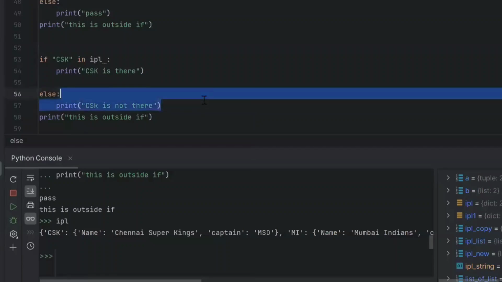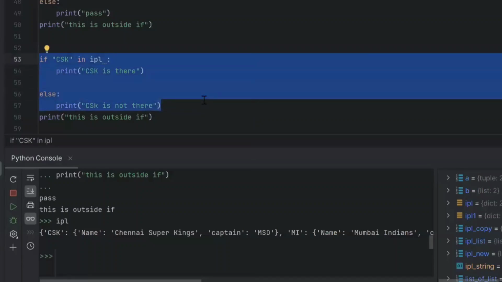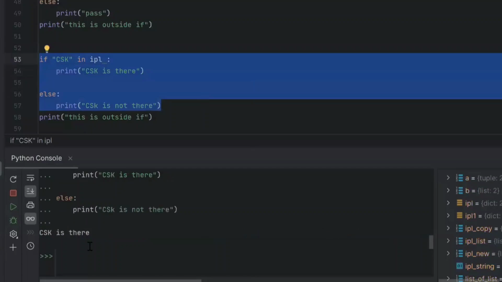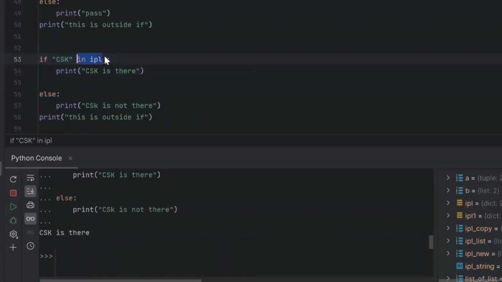So if I just run this now, it is saying CSK is there. So this CSK in IPL is returning a Boolean value, and based on that, if it returns true, it will go inside it. If it is not, then it will go to the else. Now again, the else statement is optional. If you don't give it, then just the if will be executed.